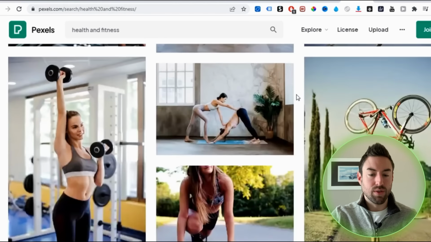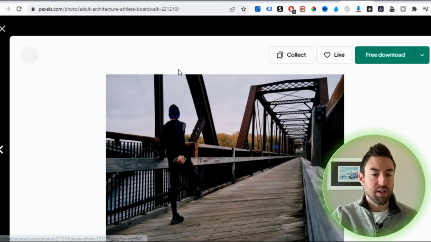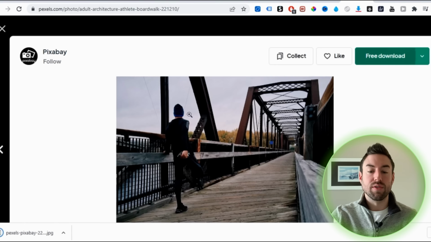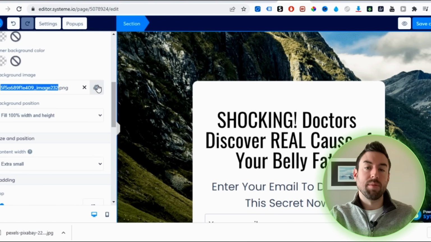Just for the sake of this video, I am going to do this one, because I think that looks pretty good. Someone working out. And I'm going to click free download. These photos are free to use. You can use them on your landing pages. We want to go back here. We want to click this and upload that photo to this landing page. So let me do that right now.